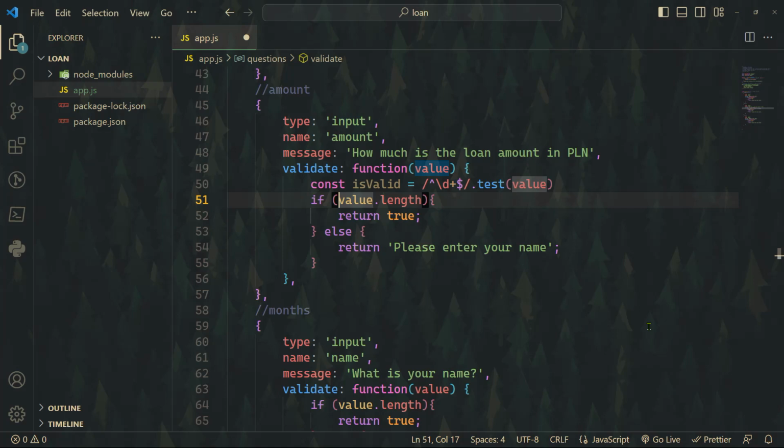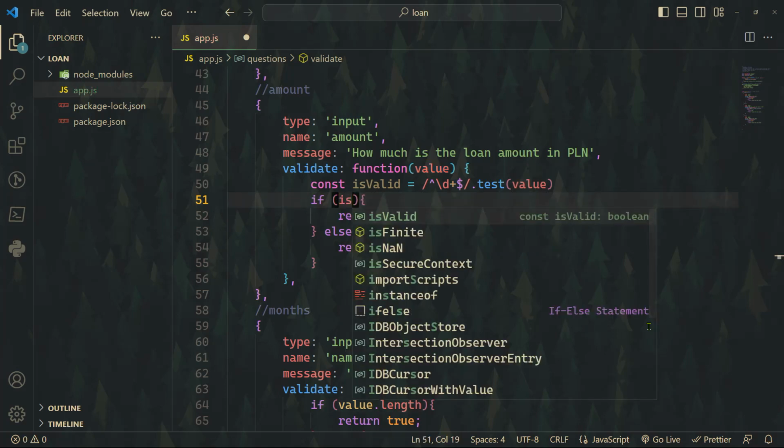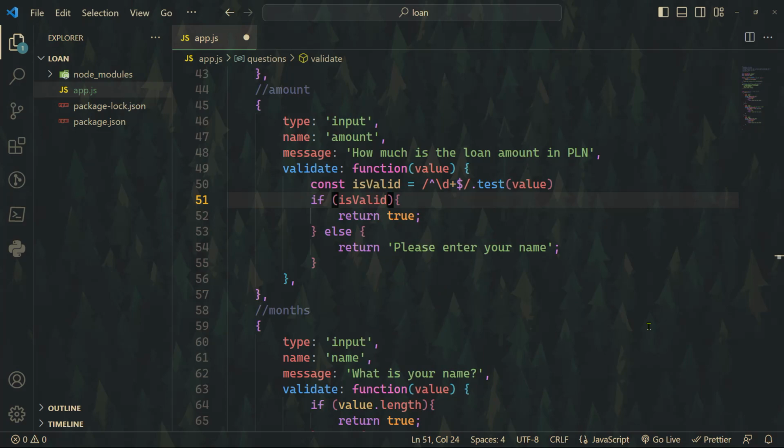Now, we're not going to say if value.length, of course. I'm going to say if isValid. And if isValid here means if isValid is true, yeah, we will return true. Else, we will say something like, please enter a valid loan amount. All right, that's pretty clear, I hope, for you guys.